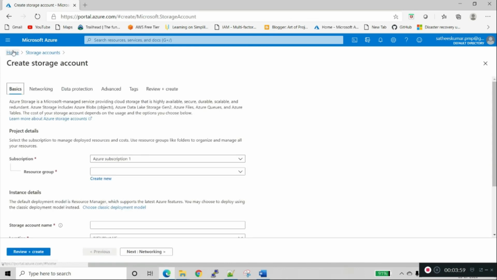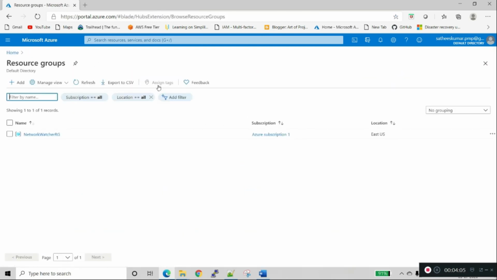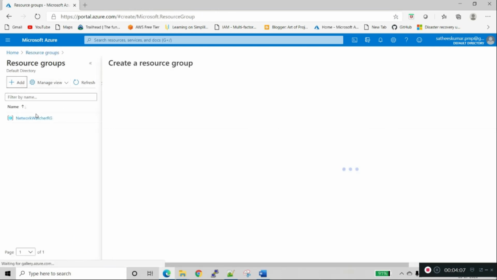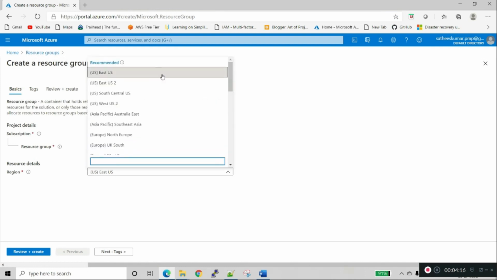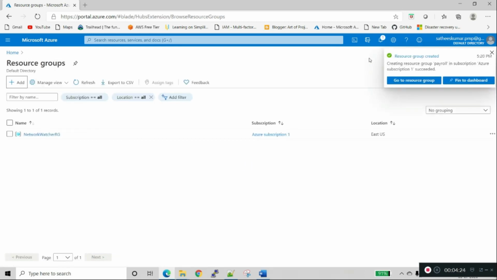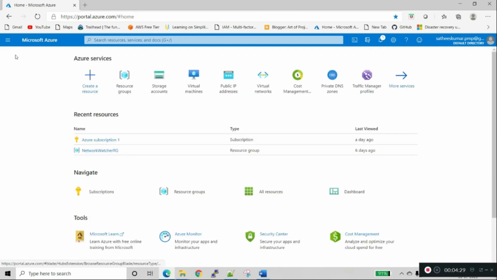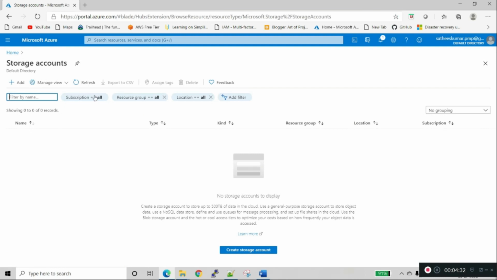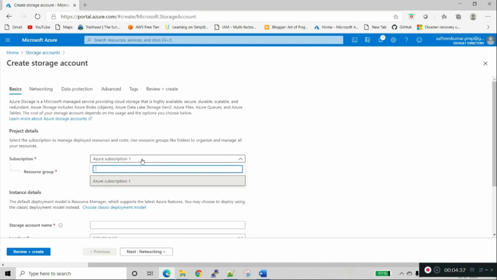Before that, we need to create a resource group. I am creating a resource group called payroll. The region I am selecting is East US. Review and create. So the resource group is ready. We will go to the storage account and click on add, and I am using the Azure subscription.